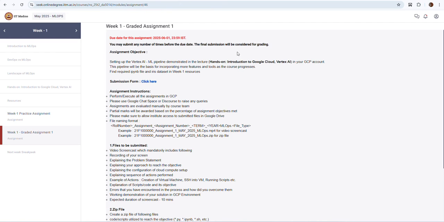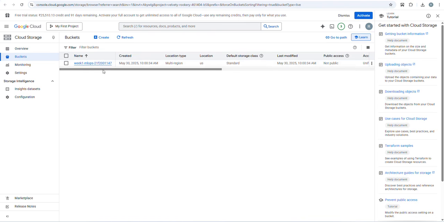This is week one graded assignment one of MLOps course. The assignment objective of this week is setting up of the Vertex AI ML pipeline, which was demonstrated in the lecture by the professor. And this pipeline will be the basis for incorporating more features and tools in the upcoming weeks. For this, first I have created a bucket named week one MLOps and my roll number.